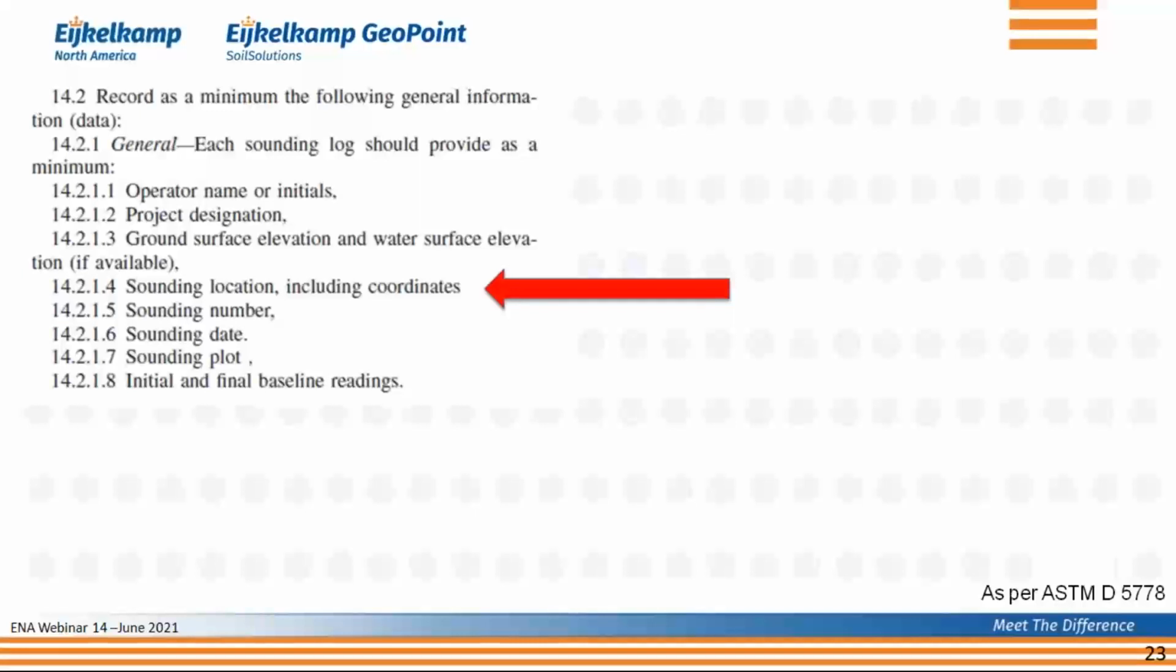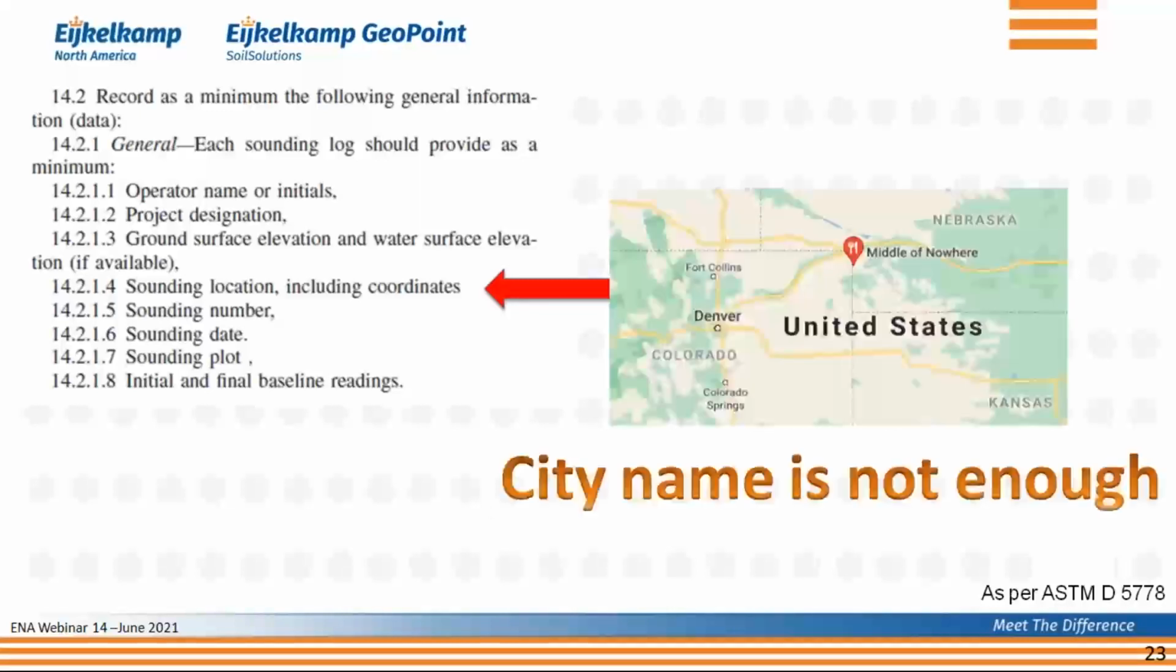And then you see a couple more pieces of information: the sounding number, the date, the plot that we already talked about, and then also the calibration readings. That's the general information. And coming back to that location, I put that on the chart kind of in jest, in the middle of nowhere. I was actually surprised when I Googled it. There's apparently, on the border between Colorado and Nebraska, a restaurant that's called Middle of Nowhere. But obviously that is not sufficient information to just say that this is where my sounding was done. We need to have the actual coordinates.